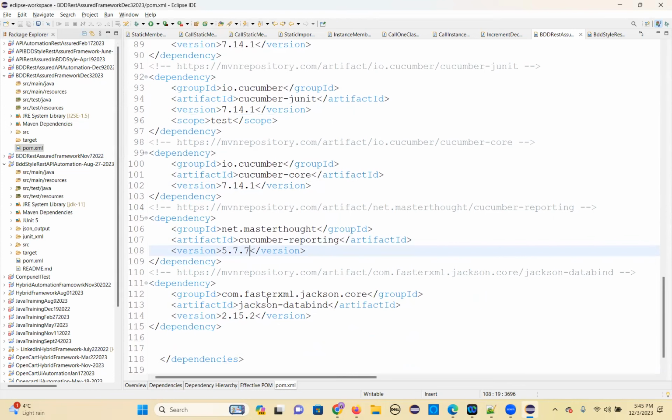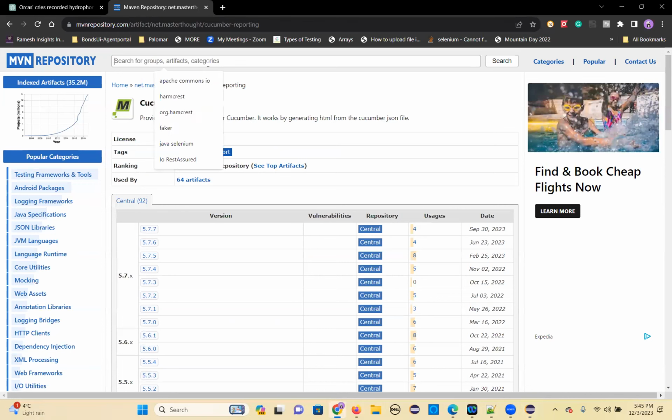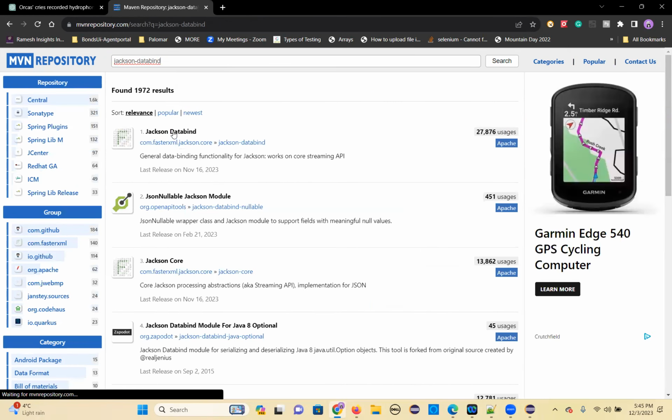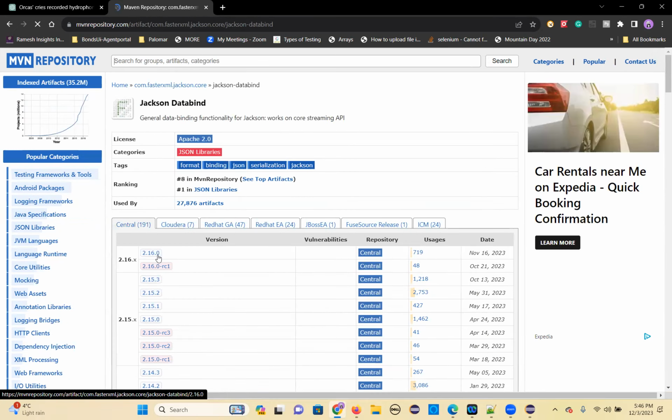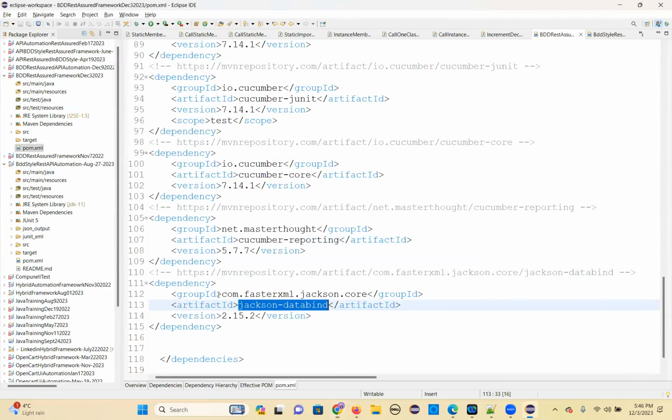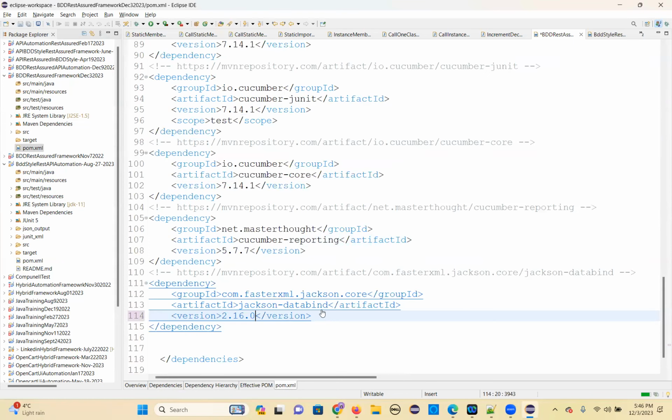Then Jackson data bind. This is also fine. But let's say if you want to change the version, if you want to keep all the latest, we can keep that. So it is Jackson data bind, 2.16.0. That's it. So this is all the dependencies we need to add.